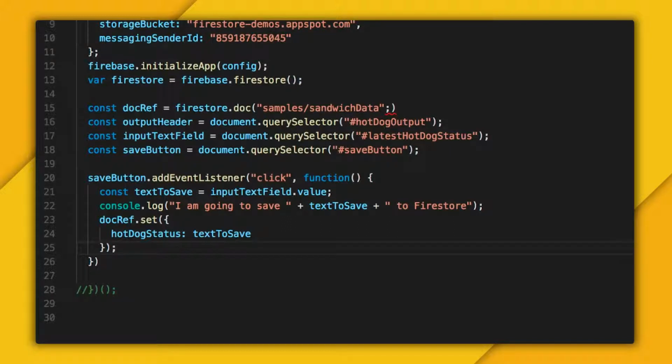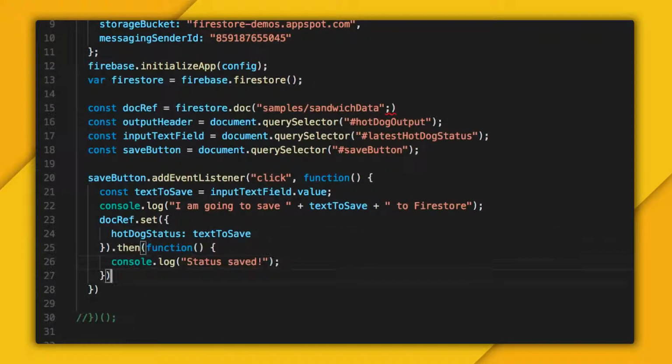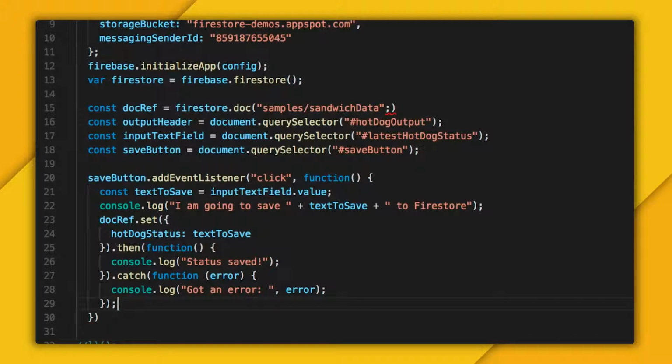Now this set function, as with most Firestore functions, returns a promise, which means it's pretty easy to note when this call is complete. So I'll attach a then callback at the end here and print out a little success message. And come to think of it, I'll add a catch here to print out any errors. And we're done. Time to load up our page and give this a try. Oh, whoops. Okay, let's fix that little semicolon. Now let's give this a try.